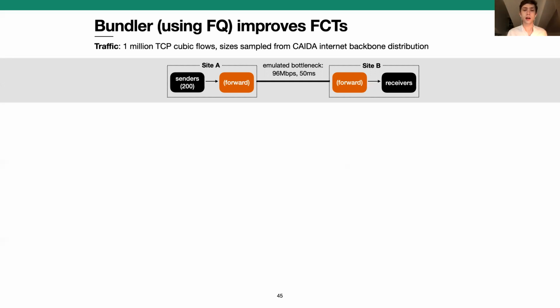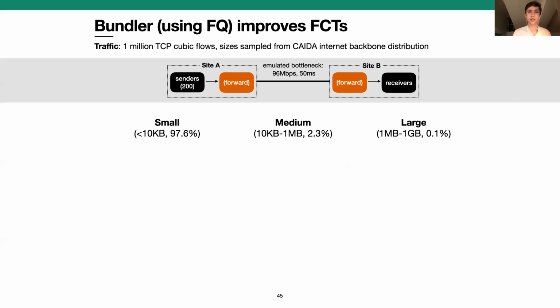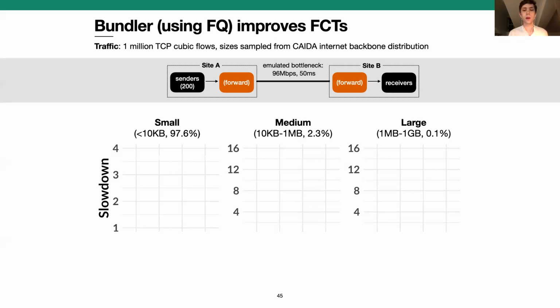So this is representative of what you might expect to see in the middle of the network. Now, just to give you an idea of what this distribution looks like, the vast majority, 97.6%, are small flows, each less than 10 kilobytes. And then about 2% are medium flows, and about 0.1% are large flows. And then we looked at the distribution of flow completion times separated into these three different traffic sizes. And what I'm actually plotting here, the slowdown, is really just the FCT normalized by the size of the flow to account for the fact that larger flows will always take longer to complete than shorter ones.